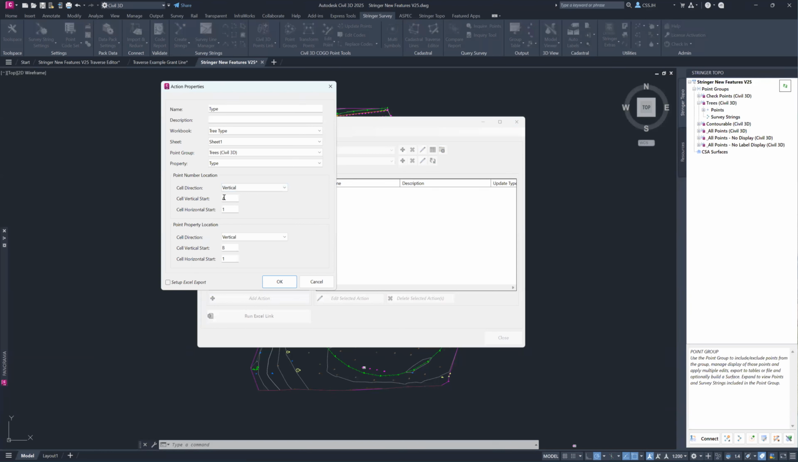We've got the point number, so it's reading in the point number. That's going to be the link to the point itself. And the point property that we've set, we're exporting out type, and it's being set to B1. So this is what's going to be the link for that field. We're wanting to set up the Excel exports because we're exporting out the file for us to work with. And then we're going to go OK.